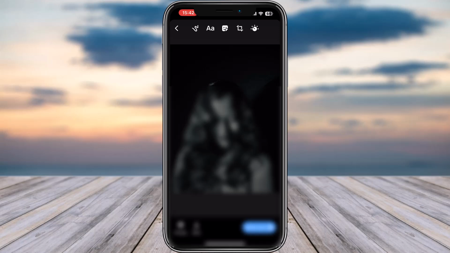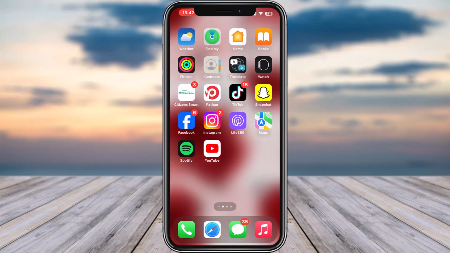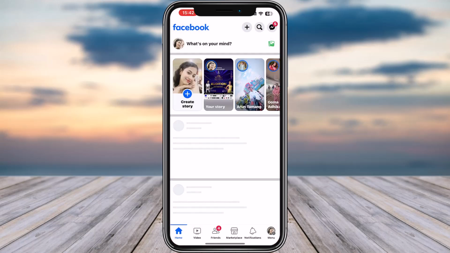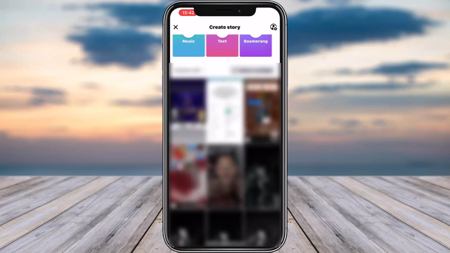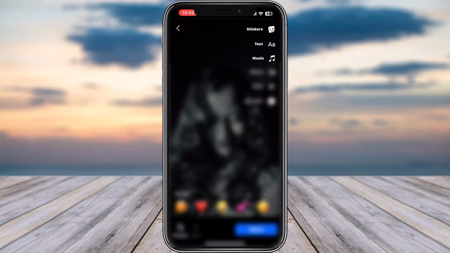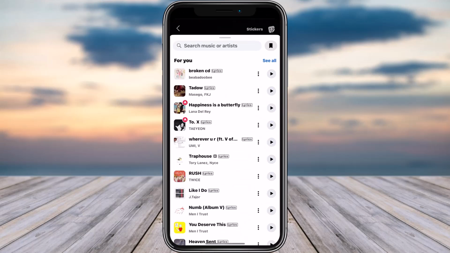So for that matter, exit from here and now open your Facebook app. Again, tap on this plus icon. Again, choose a picture of yours, and you can see the music option. Go ahead, tap on it and choose a music for you from there.